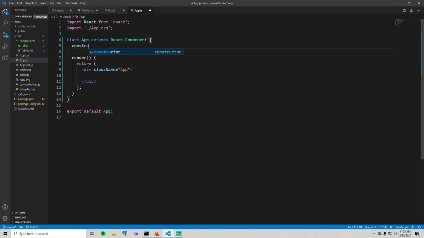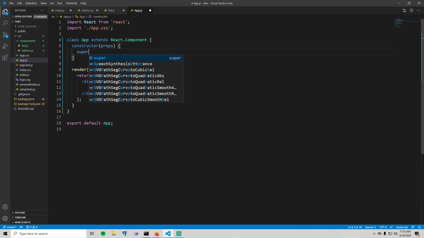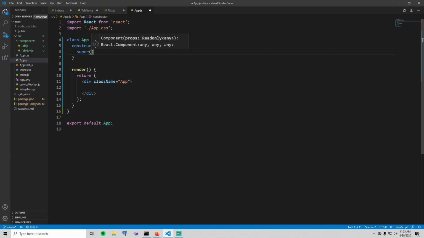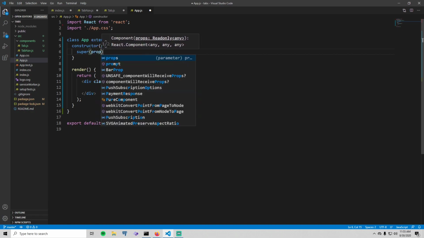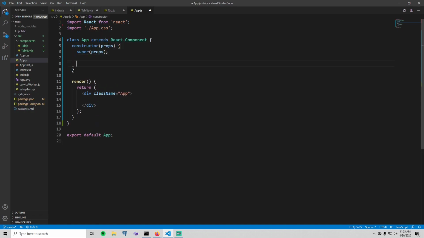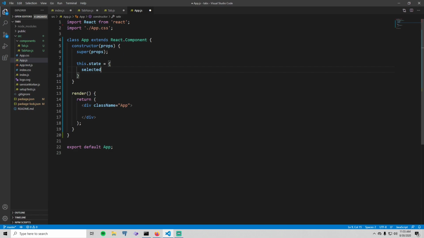And let's use a constructor. Constructors in React always take in props, and then you need to pass them into super. That's just a React thing. Okay, inside of the constructor, we're going to do this.state equals an object, and inside that object, we're going to name a value called selected. By default, let's just call it home. That's just what I'm calling it. You can call it whatever.